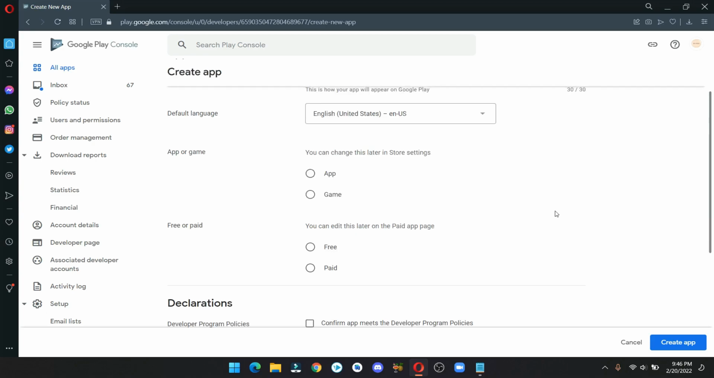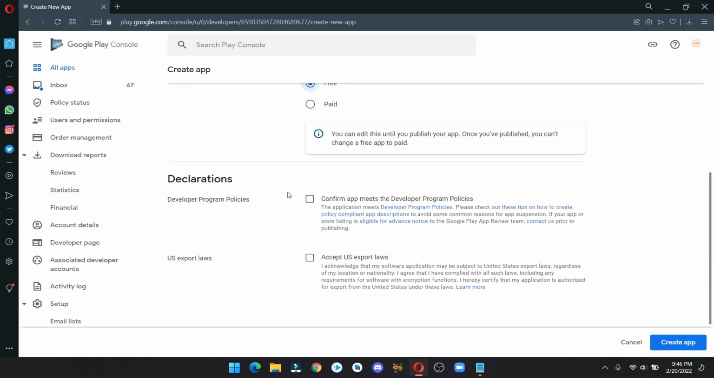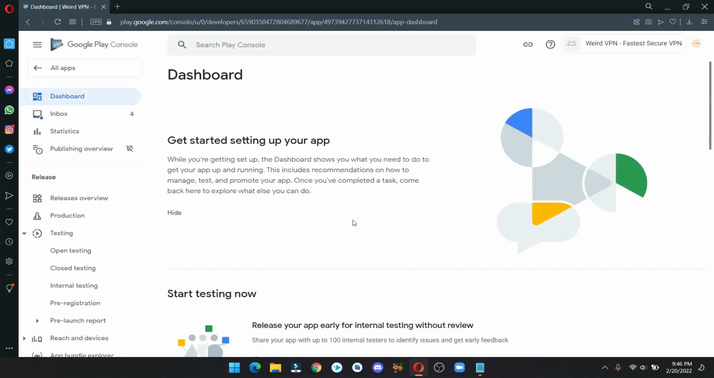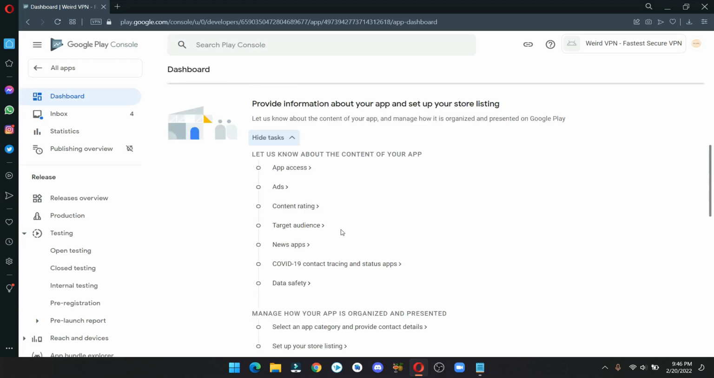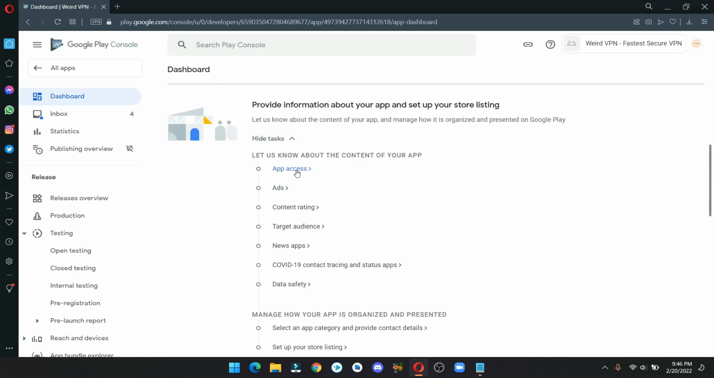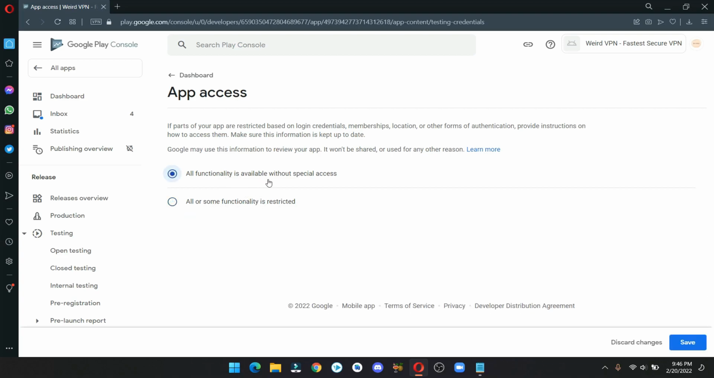Here type your app name. Select your category and click on Free or Paid, that depends upon you. Check the boxes and click on Create App. Scroll down to Set your app. Click on App Access, and in here select this option if your app has the login or sign up page.